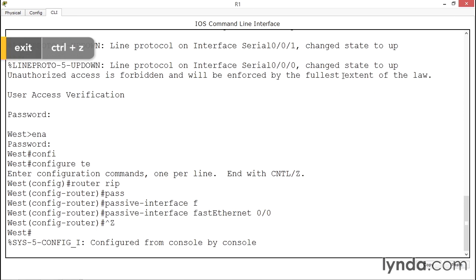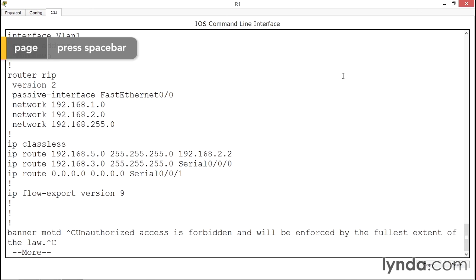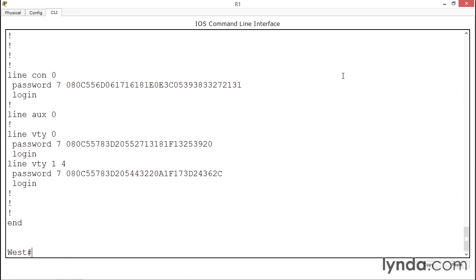I can do a Control-Z. I can do a show run just to verify that that passive-interface command is included in the command lineup for our RIP configuration. The other thing that's very useful to do in RIP is to set up a default route to be forwarded so that all the routers in the topology know where the internet is, where the ISP is, and how to get their traffic forwarded to the correct destination.